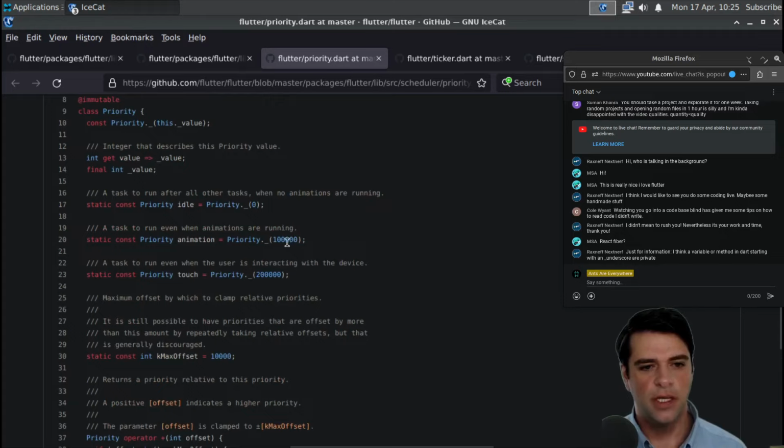I'm guessing, based on the comments, this is not necessarily just the priority for an animation. This is maybe like the animation lane. This is like a category of things: even if animations are running, you can also do other things. And if you want to do those other things, you give them this priority, and this priority is 100,000. And touch has twice the priority, a task to run even when the user is interacting with the device.